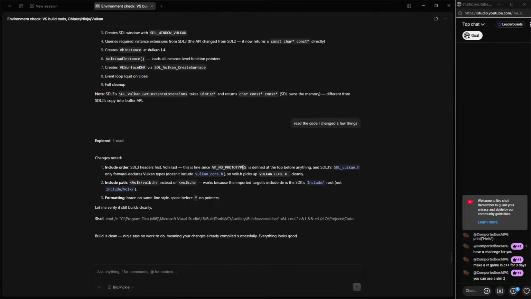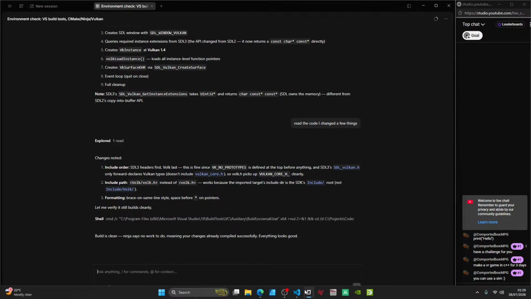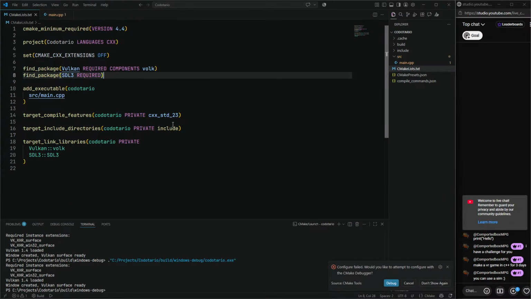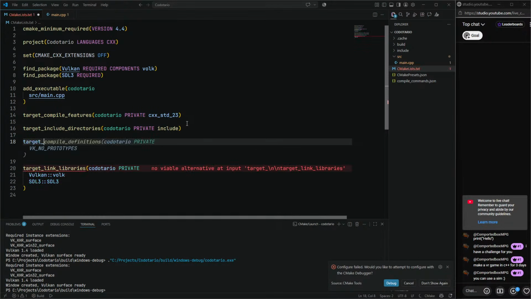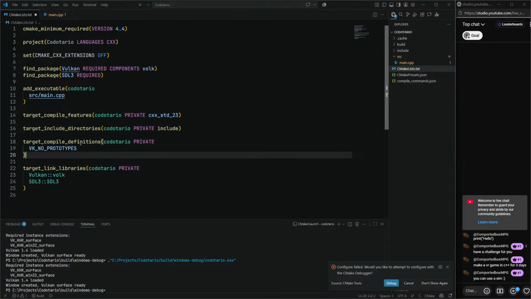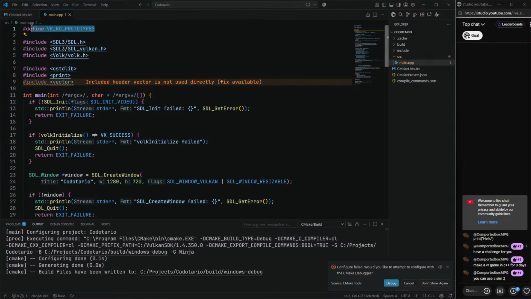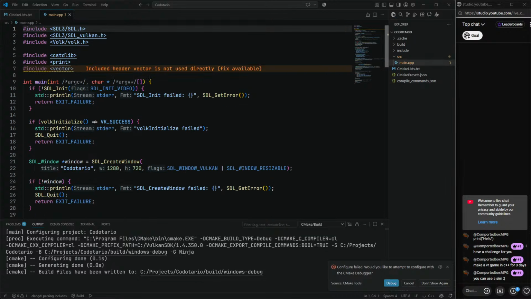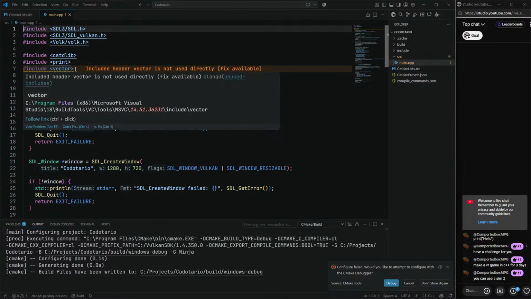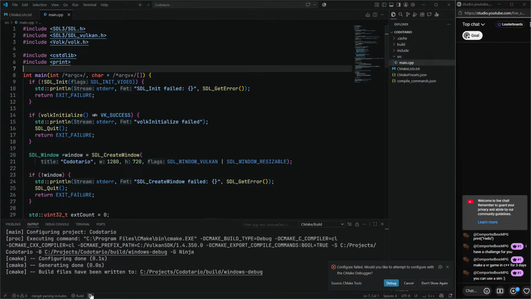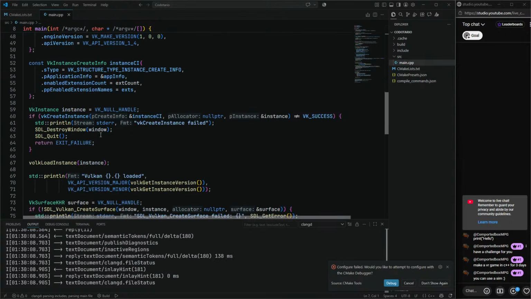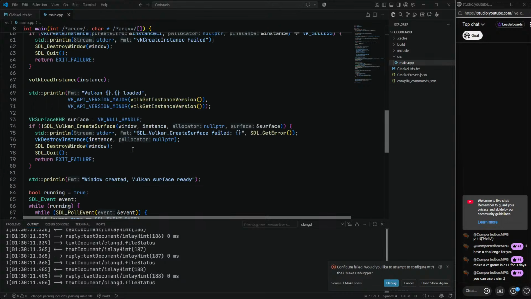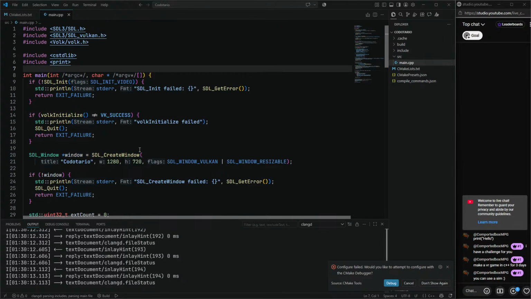Oh yeah, also another thing is the VK_NO_PROTOTYPES define should go into target compile definitions here instead. It's much safer. There you go. So target compile definitions, target private, VK_NO_PROTOTYPES, so we could remove this thing, because if you mess up the order of this here, then you would be wrecked, right? So better to just do it in the CMake instead. And you should be good to go. Now, apparently we don't even need the include vector there.